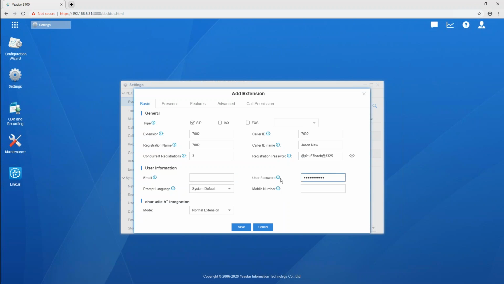So this is a default password. You can see it's just "pass" plus the extension number. So I'm going to be able to use this password plus my extension number to log into the system. But there is nothing else I can do except my personal settings.